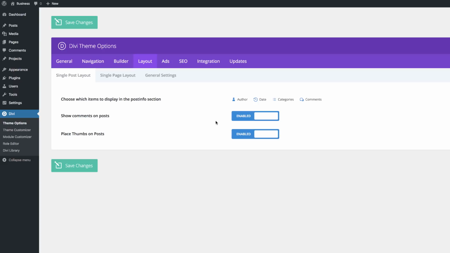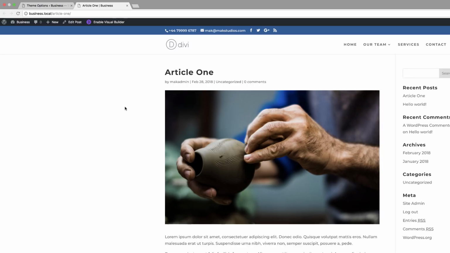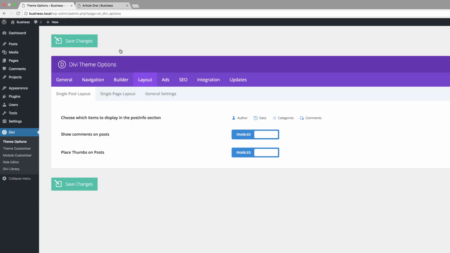And just to show you how this blog post shows, I'm going to come over here to a post which I have on my website. You can see here the first entry is the author, and that's Mac Admin. We also have the date, the category, and the comments. So this is what corresponds to what we have here: the author, the date, the categories, and the comments.